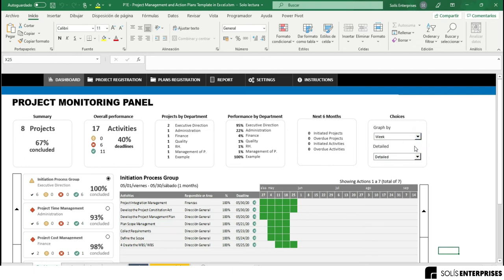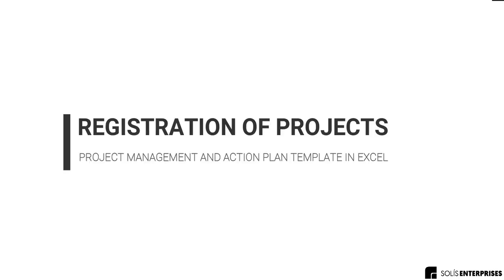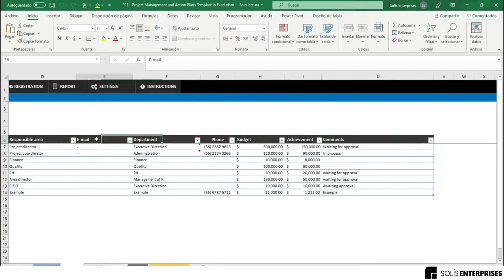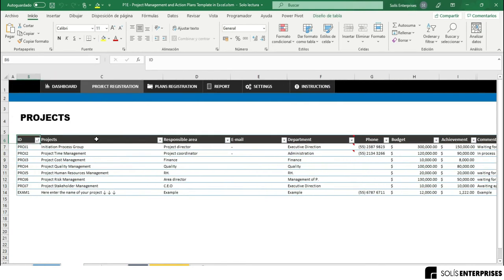The worksheet contains the following features. Project registration. This module was designed so that you can register all your projects. Here you can register all the basic data of your project such as project name, responsible, contact information, area, assigned budget.